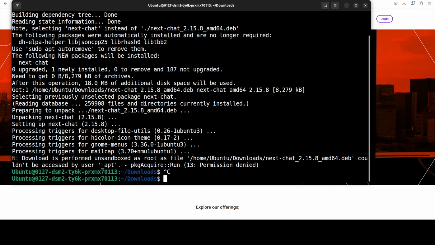Okay, so the installation is successful as you can see, and you can ignore this warning. All this warning is primarily saying that my Debian file, the .deb file, was in my downloads folder, which the unprivileged underscore apt user cannot access during sandbox operation. But I have used sudo, so it fell back to an unsandboxed install.